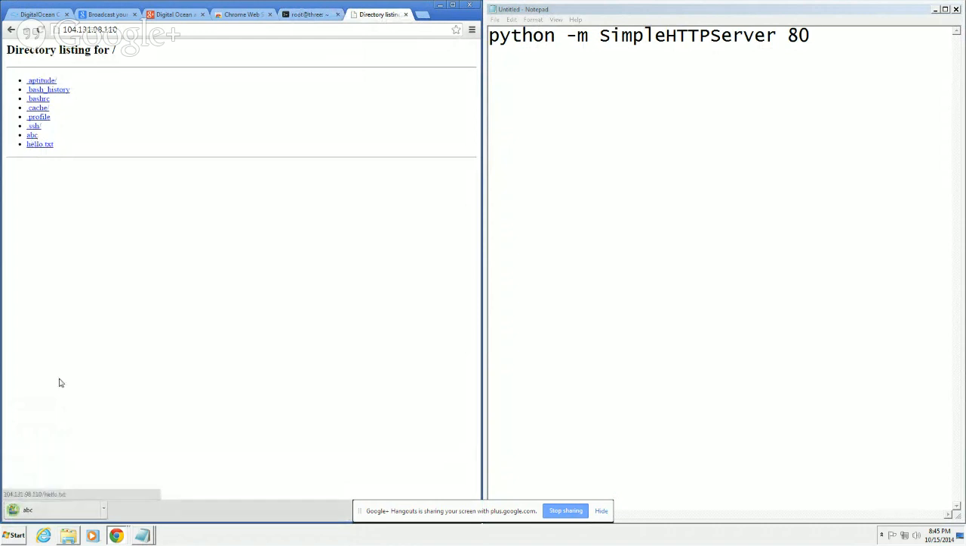If I hit abc, for some reason on Windows, it downloads it, but if we go to hello.txt, Windows recognizes txt files, and what I wrote earlier is up on the internet somewhere. And so you don't even need a domain name to host a website if people are willing to just go to an IP address.